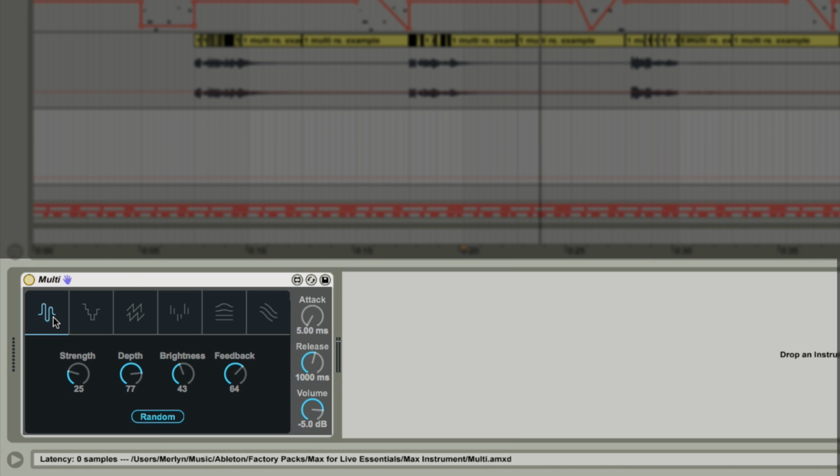Mode 1 is a feedback FM synth. It uses frequency modulation to generate its sound, and also introduces some feedback onto the modulator. We can dial in the strength and the depth of the FM here. Add more harmonics to the signal with brightness. And add feedback.